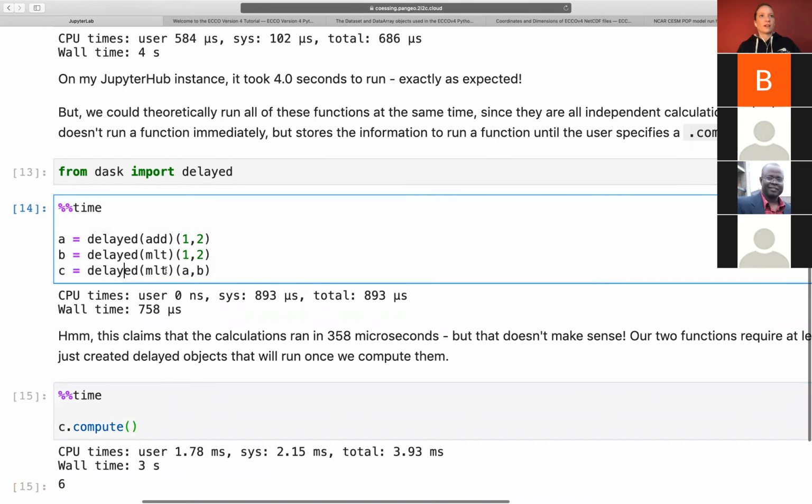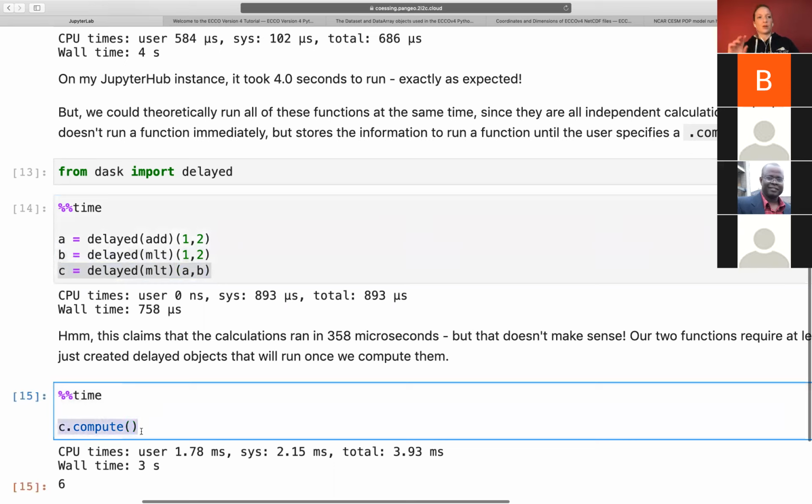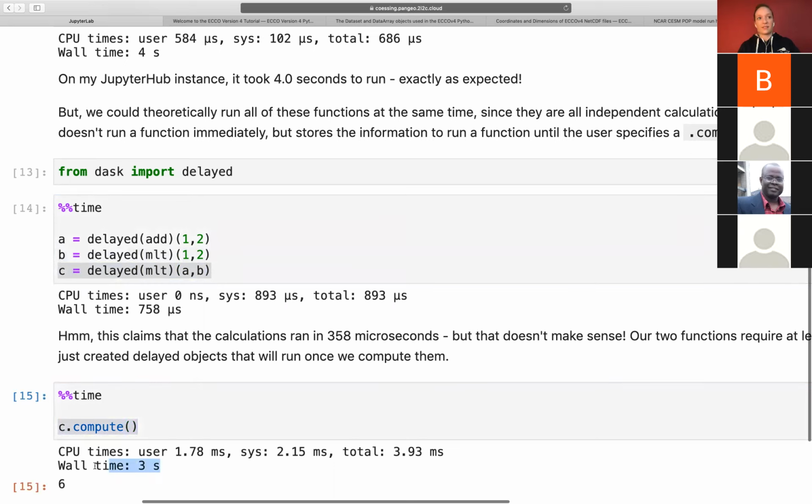So if we notice, C depends on A and B. So A and B have to be computed first before we can compute C. However, A and B are independent of each other. They can be computed at the same time. It doesn't matter because they don't have any interdependencies. So A takes 2 seconds, B takes 1 second, but it runs at the same time as A. So we've got 2 seconds total, plus the 1 second to run C. So when we compute C, it's a total of 2 plus 1, or 3 seconds, which is exactly what we saw when we ran it. It's wall time.